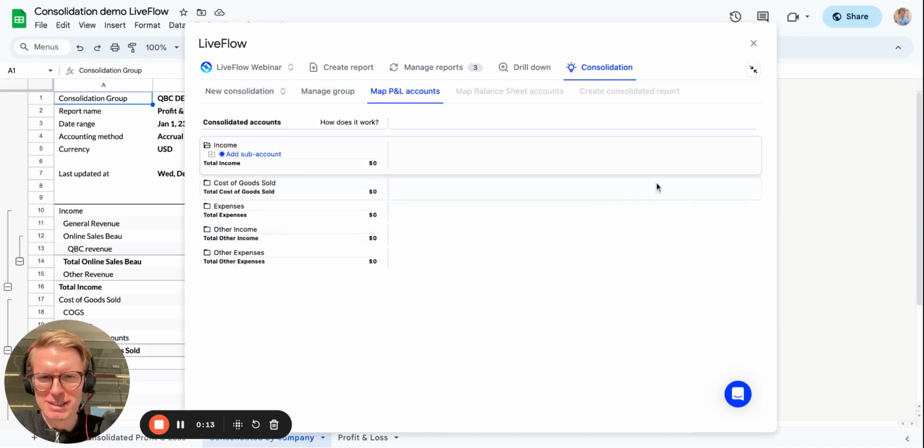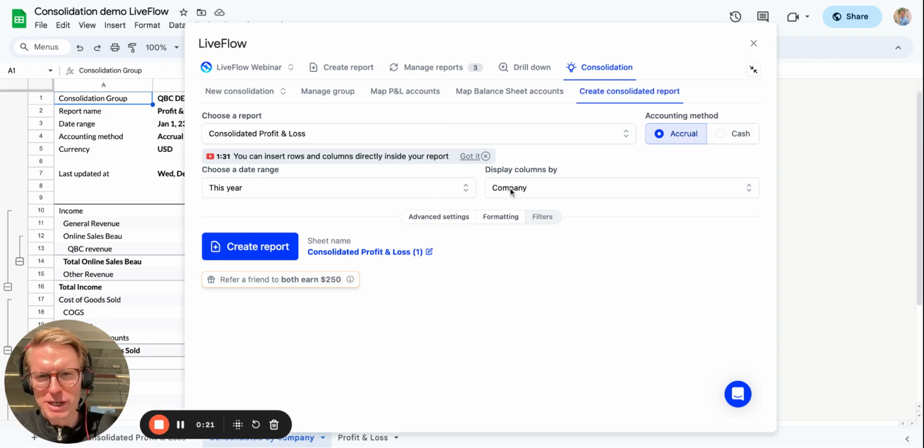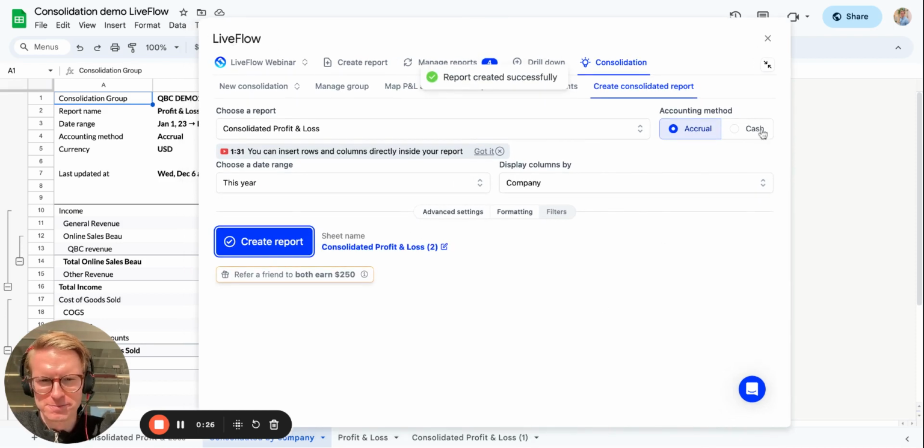Hit save. Now, we've already mapped all income accounts to income, COGS accounts to COGS, expenses to expenses, and so on. So what we can do next is actually generate a consolidated report right out the gate here. Let's create this as a report.